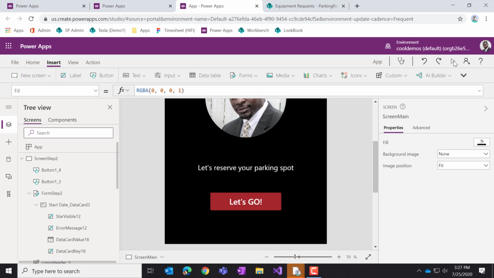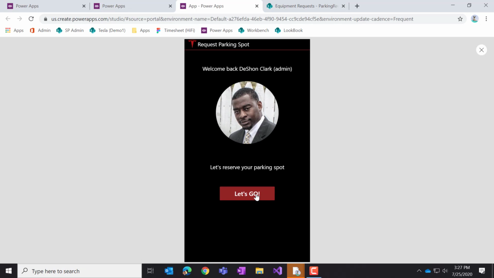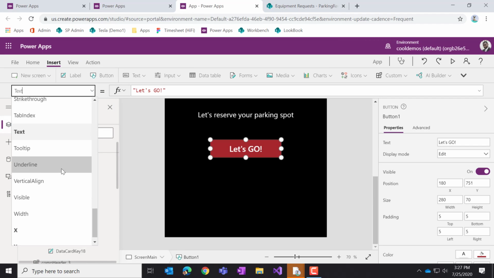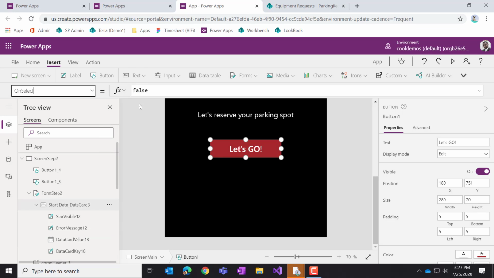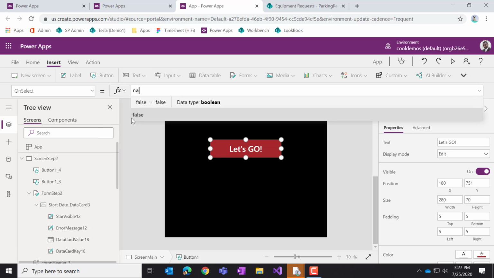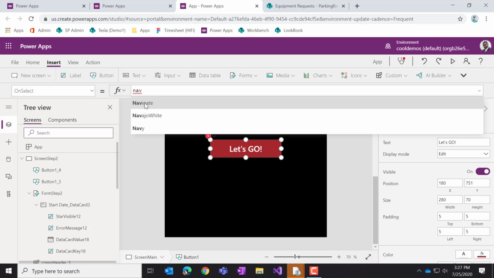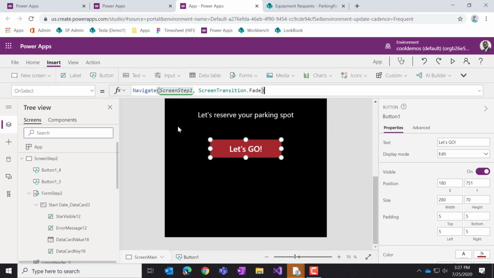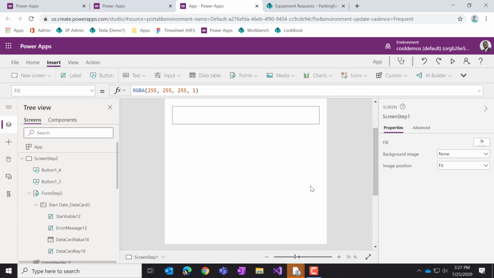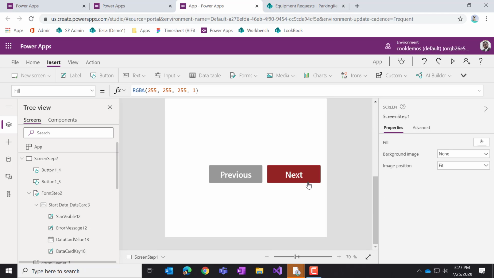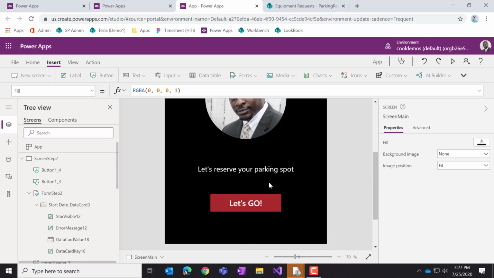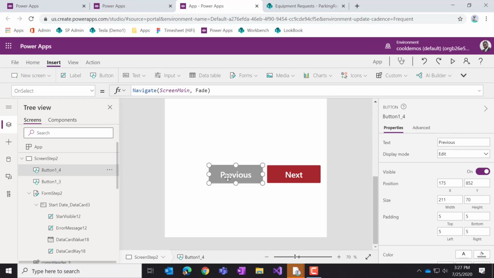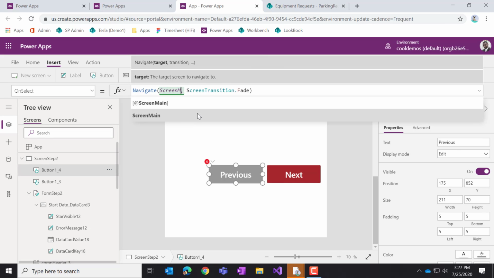All right, so now let's go back and confirm our experience. So let's go, did nothing. Why did let's go do nothing? Let's do our on select here and confirm what it's set to. Oh, it's never set. So this should go to step 1. So let's go to navigate, screen step 1. Let's put a fade in there, and then let's go. And then that should take me to step 1, step 2. Oh, that's not right. Step 2, previous button should go to step 1.